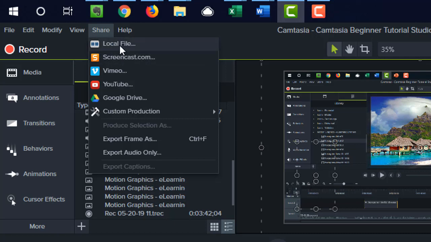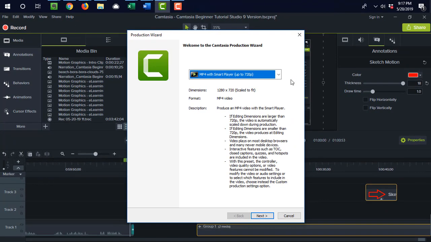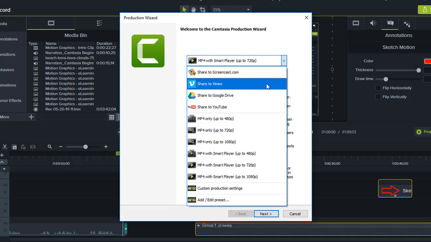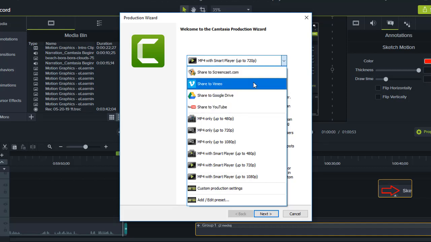So the first option you have is to choose to save as a local file. The other options are to share it to web-based services, and that requires you to sign in to an account. So let's go ahead and click Local File. And from this drop-down menu, you have a few options. Again, you also have the web services to choose from, and if you select one of these, it will ask you to log into your account.